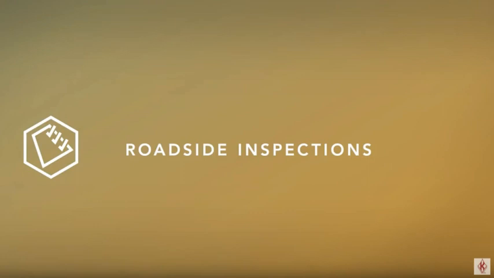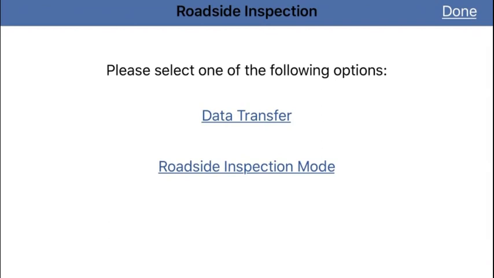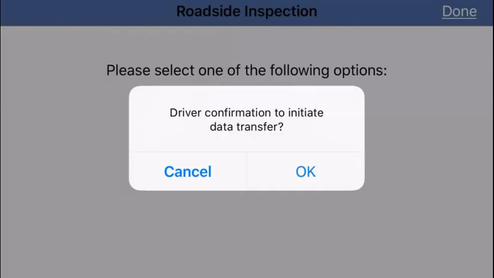The Keller Mobile app meets the ELD mandate's roadside inspection requirements through the telematics method in either email, web service, or display method, which allows officials to review the required hours of service information on your device. To use the telematics method, tap the roadside inspection icon. Tap on Data Transfer to start the process of transferring data electronically to the inspection officer.